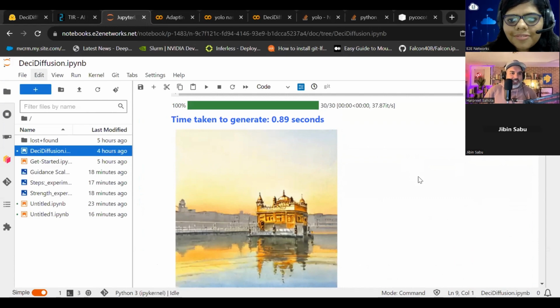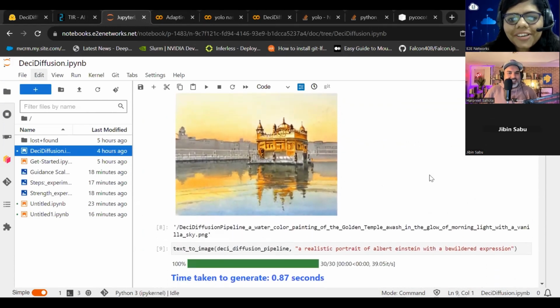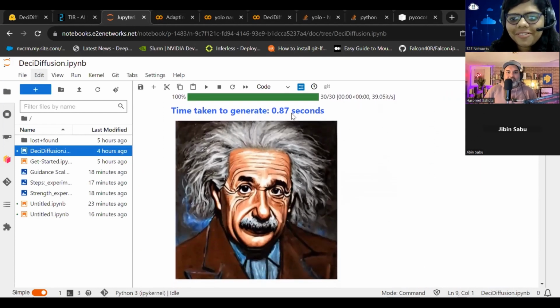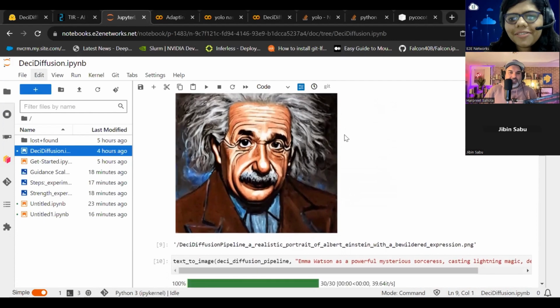What kind of GPUs are you guys using here? We are using A100s only. Yeah, it's quite fast. A100s? All right, great. So you can see it's super quick to generate images.